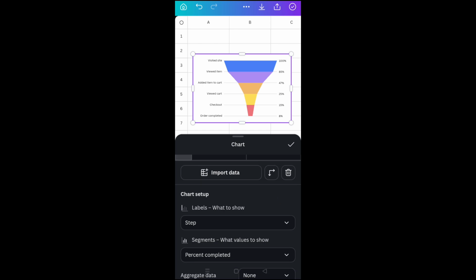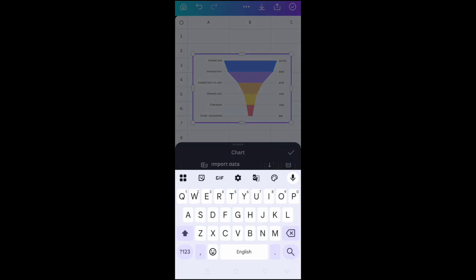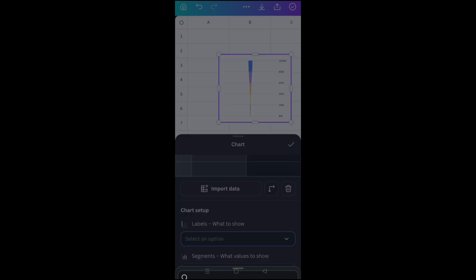Next comes the chart setup. First comes the labels, what to show. Okay, so labels means the y-axis. So as you can see in this funnel chart, our y-axis shows the various steps. So if you click on the drop down menu, you can see two options are there. You can choose the step or the percent completed. I will choose step. By default step is chosen.